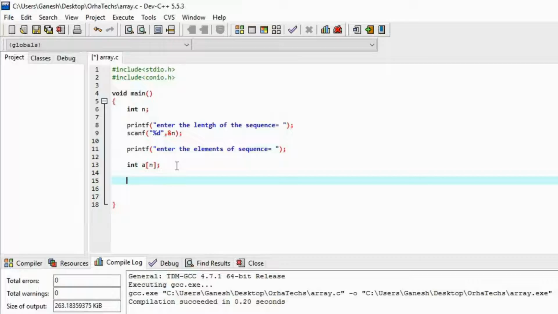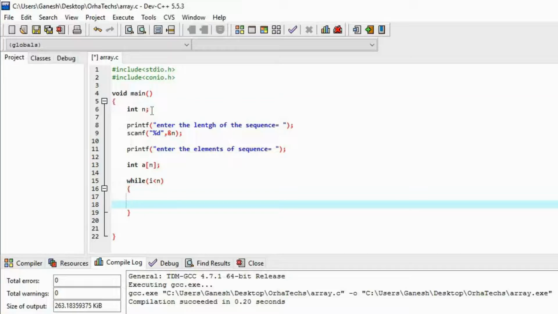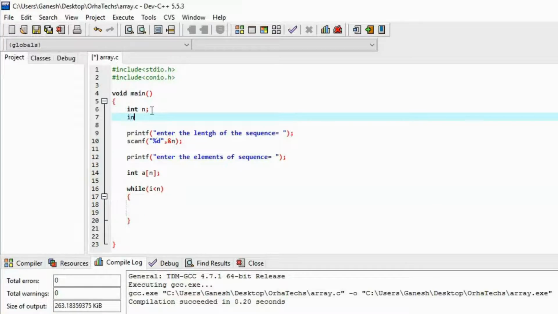Now we will store all the values, but we need to use a while loop here. So with the help of the while loop we will do that. We need to declare one more variable, that is i. This i will keep running like 0, 1, 2, 3 till n. We need to declare one more integer over here, int i, and give it a value of 0.